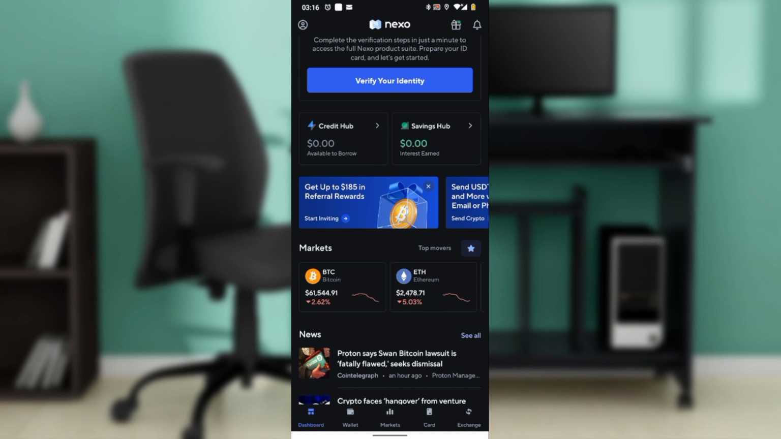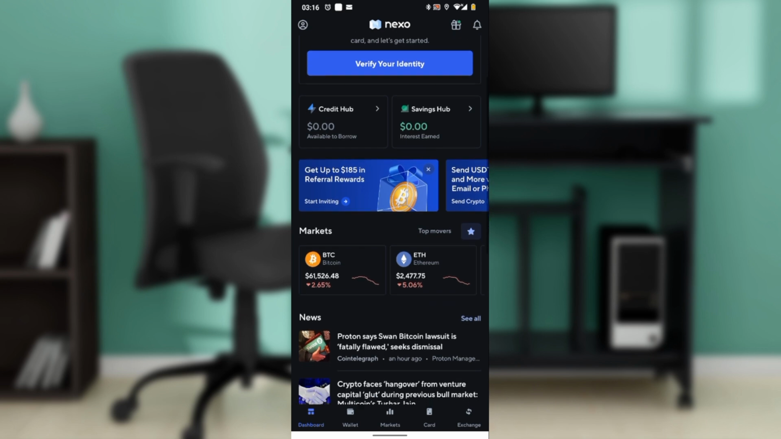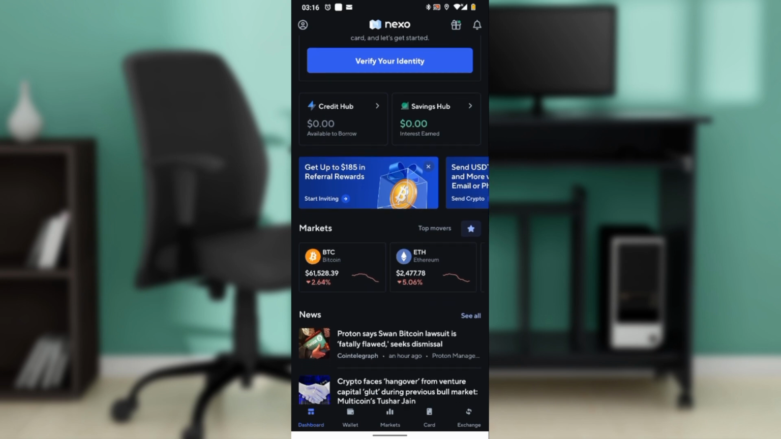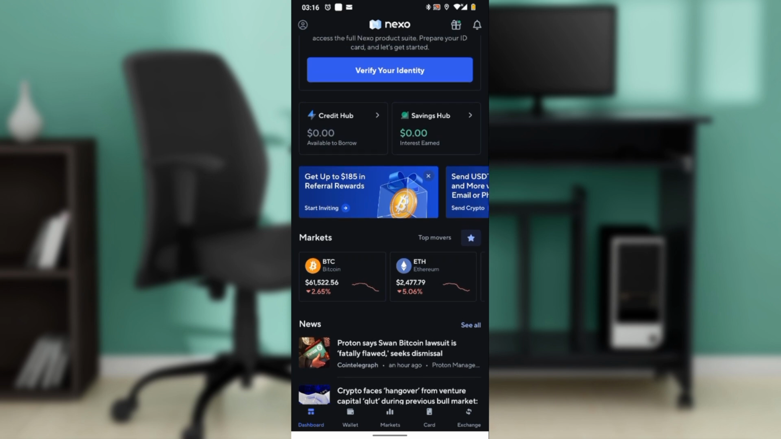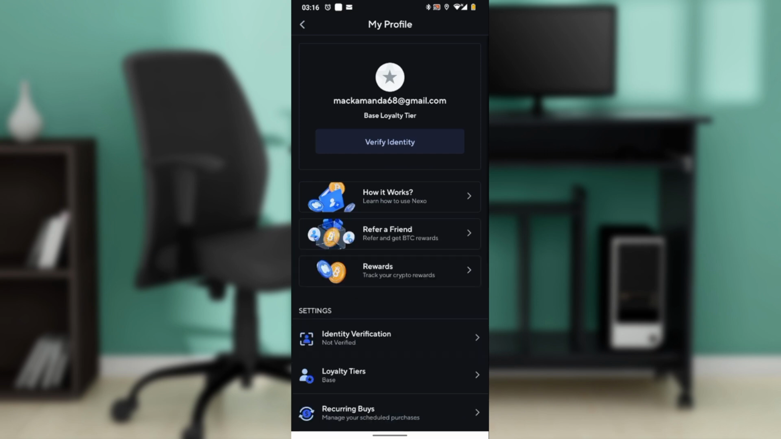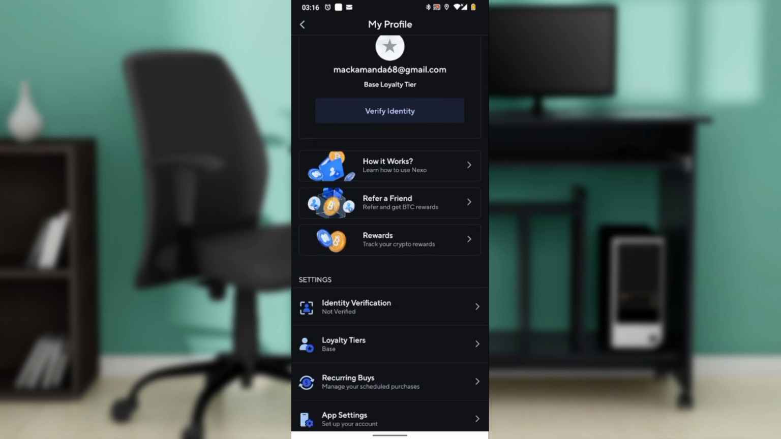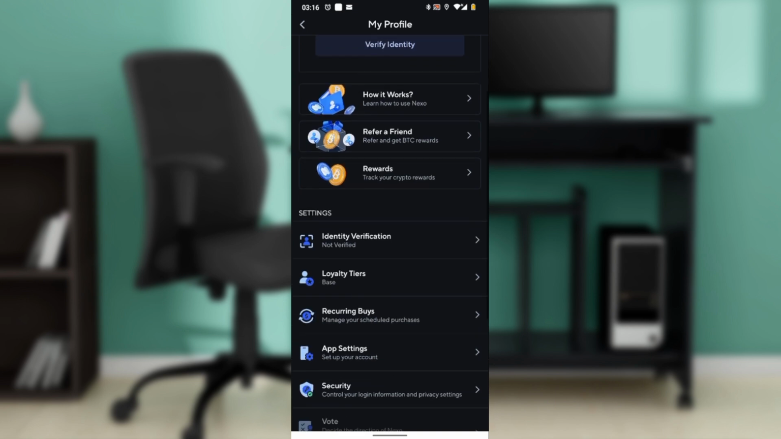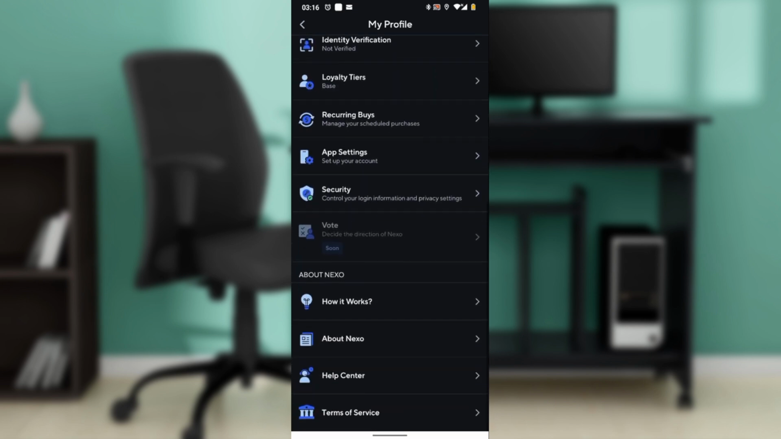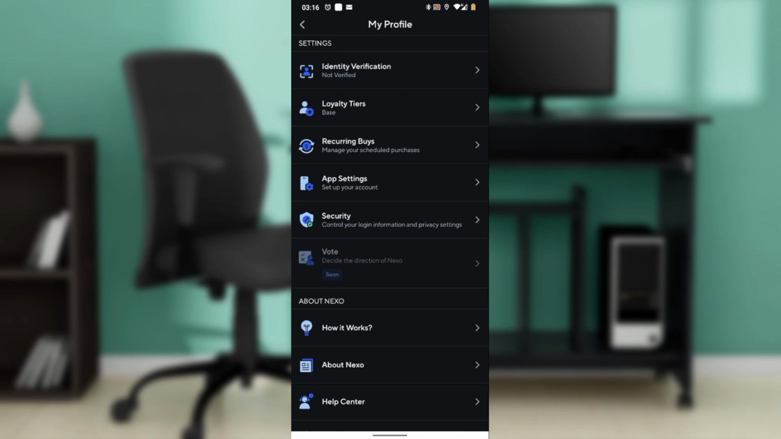And how do you do that? Open the Nexo mobile app and log in using your email address and password if prompted. Once logged in, tap on your profile icon located at the top left corner of the home screen. And from the menu, go ahead and select your settings.